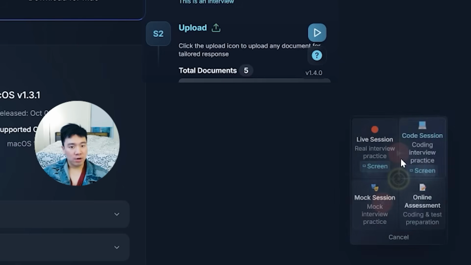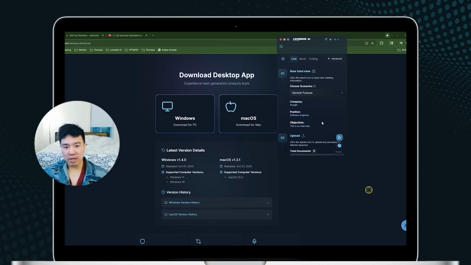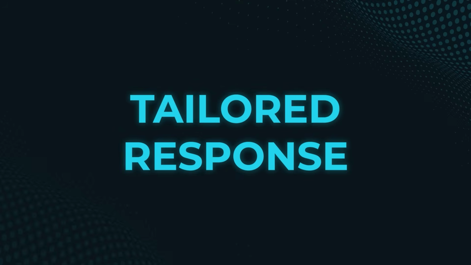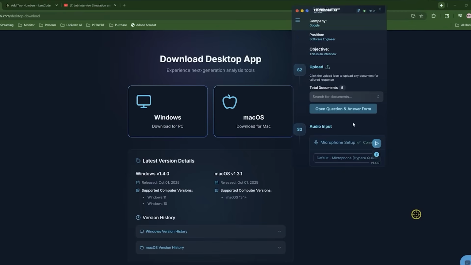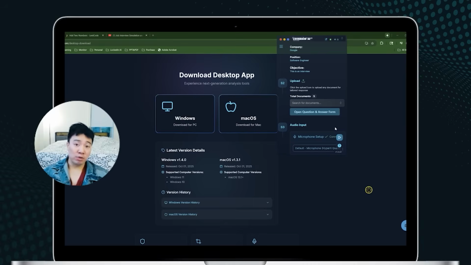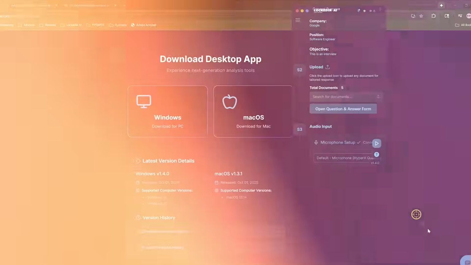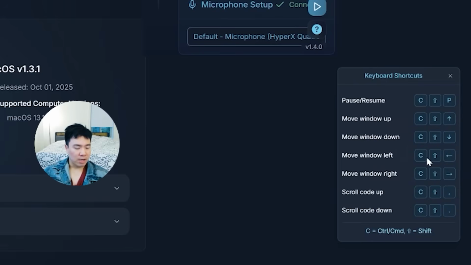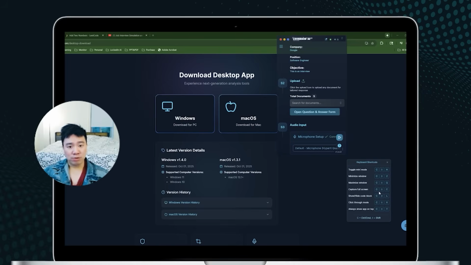Lock it. And here you can start a session immediately without any other input. But it's better to have the input for a more tailored response, for example, putting in your interview information, objectives, and uploading documents. If you already uploaded on the web version, you don't need to upload it again here. Everything is synced between the desktop and the web versions. Here you have the shortcuts, and it will tell you all the shortcuts you need to maximize your potential during the interviews.